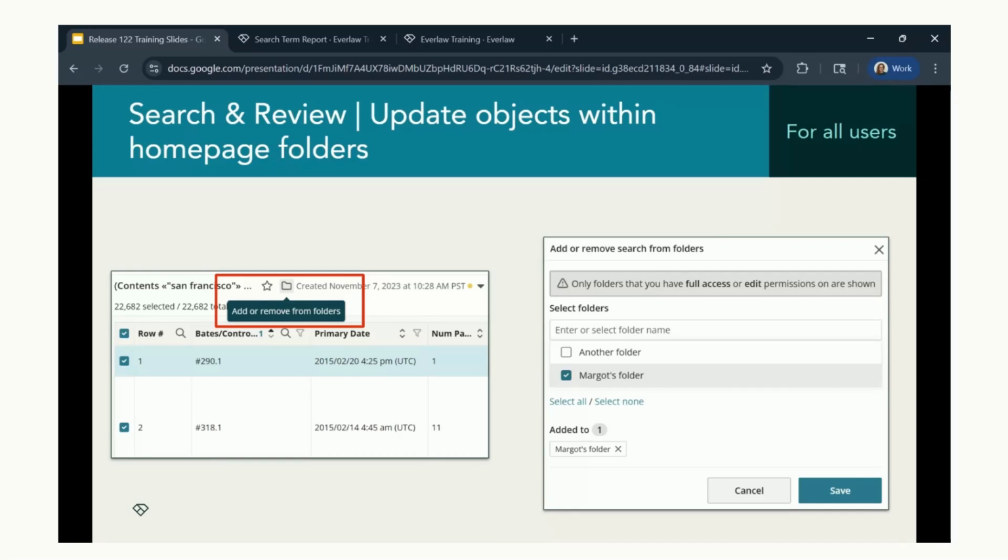And previously, if you wanted to put any of these objects into a homepage folder, you could only do that on the Everlaw homepage. So this change makes it easier for you to keep your folders organized and up to date without having to stop what you're doing and go back to the homepage. So let's take a look at this one in the Everlaw platform as well.